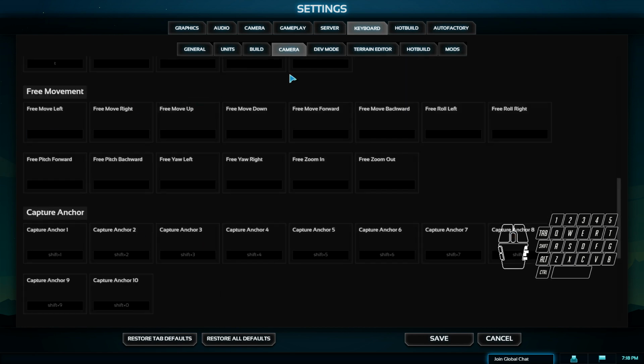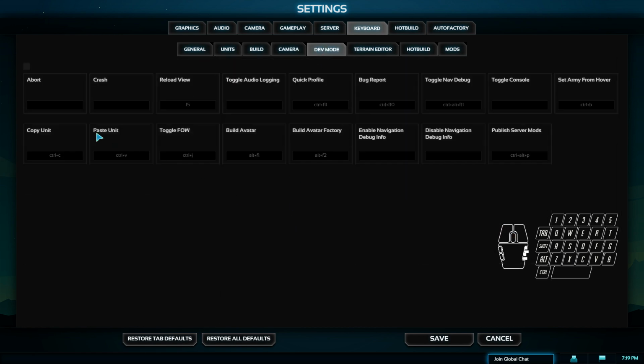Everything else, clear it. Dev mode, clear everything except for, this is really important, F5 for reloading. This is in case you have visual bugs. And then these are for sandbox, basically. The rest you don't need. So F5 is the only one you really care about. I'd strongly recommend just removing all the rest.